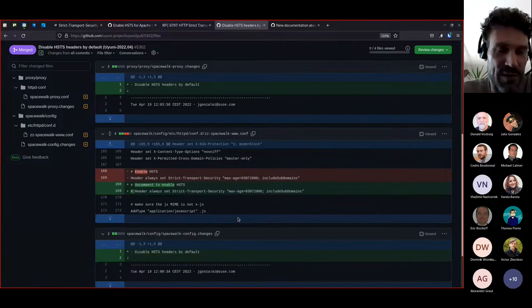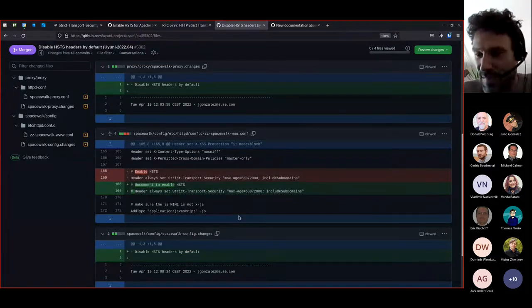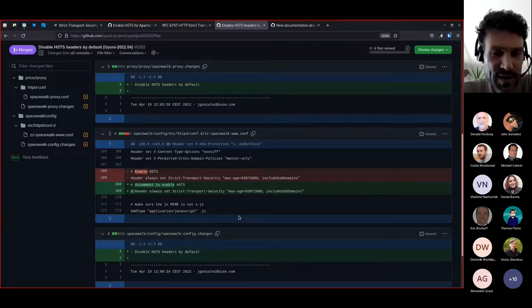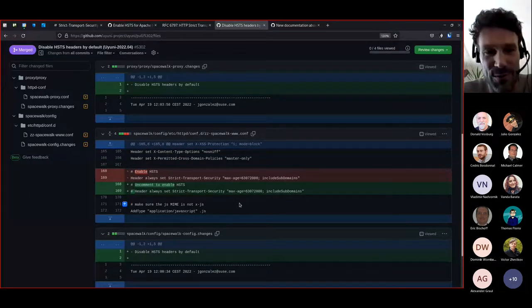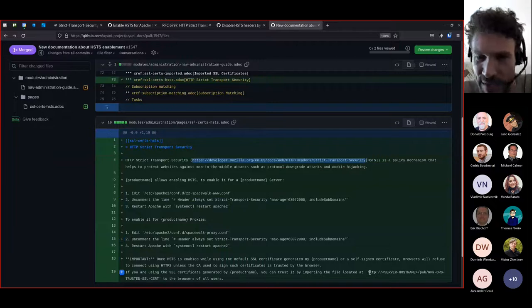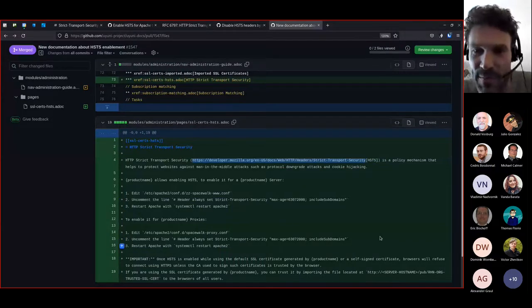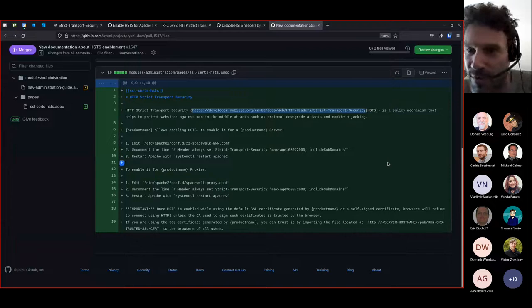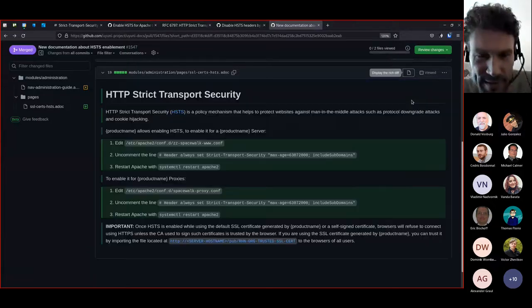The only thing you need to be careful about is that users might no longer be able to access it unless you import the CA certificate that is used to sign the SSL certificate into the browser of all the users. And in case you are using the default certificates, you can get it from the pub directory of the server. How to do that, we have described in a paragraph for the documentation. Looks more or less like this.